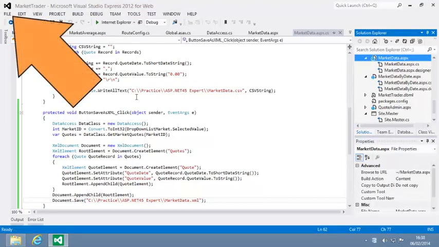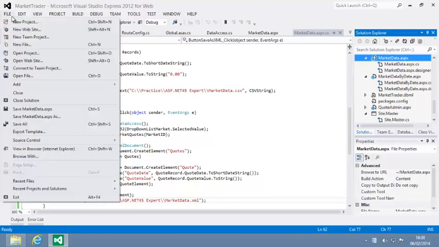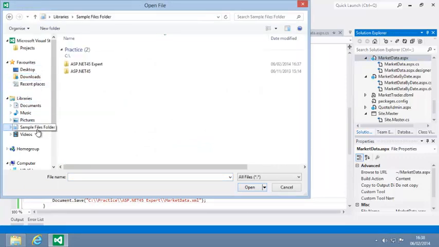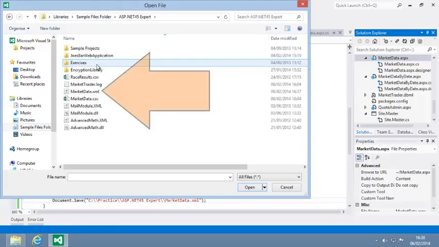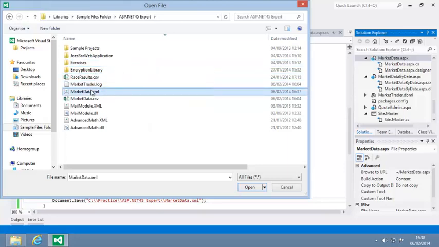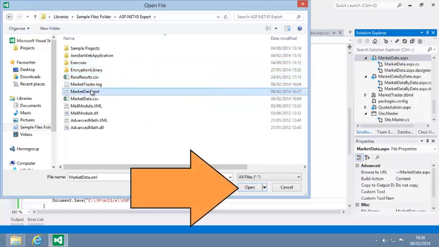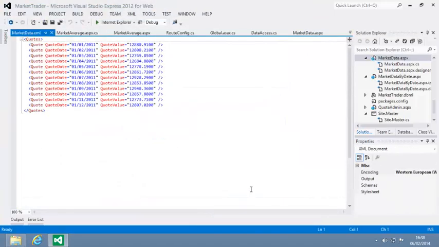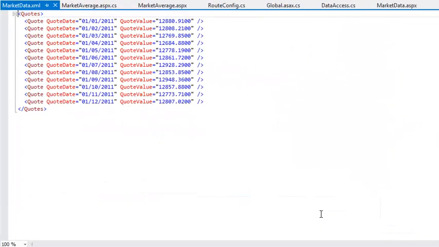Next, click File, Open File, navigate to your Sample Files folder, then click marketdata.xml and click Open. Your new XML file is opened and displayed.